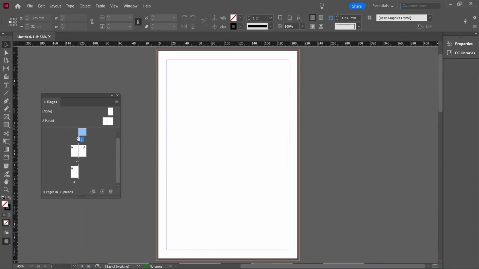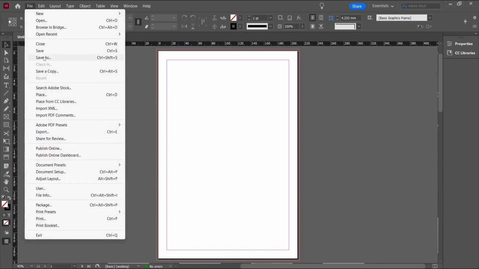So we have 4 facing pages. We also talked a bit about the apparent pages, so the master pages, but again we will see them further in the next videos. Okay, so here we are with our new document. Now, if we want to save it, we have to go up here on File. And then, as we already saw, we have 2 options here, Save or Save As.